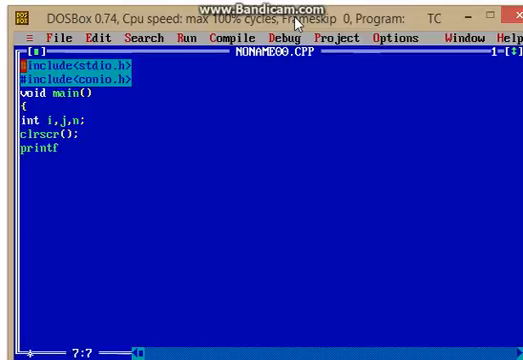And ask the user for input: enter the number of rows. Scan the result. Now here our loop will start, for i is equal to 0 and i should be smaller than n. This is for what? This is for changing the line.